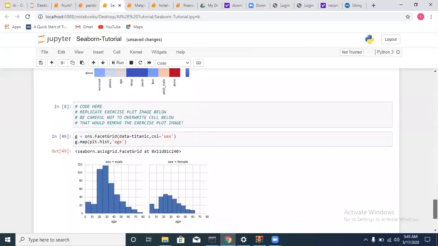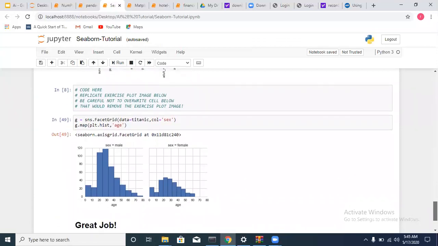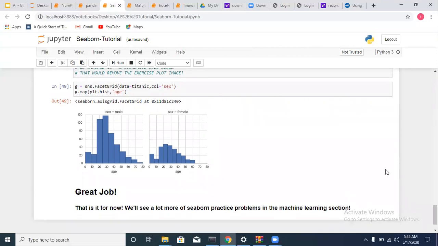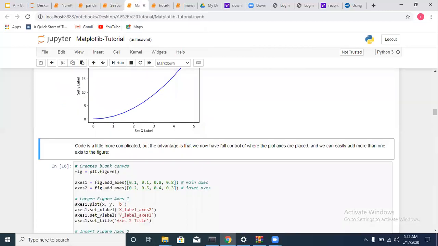Try to set a facet grid and see how the distribution works for a particular age. When we say the sex equals male, you can see the higher age is around 30 and the female is around 34. We have more male than female. So these are one or two things about Python for visualization. So we can try to move on to the Matplotlib function also.